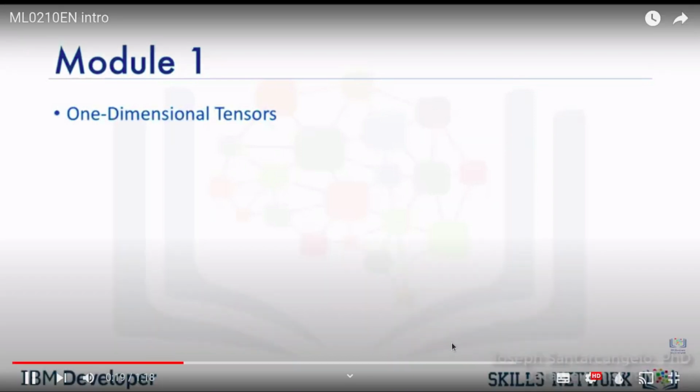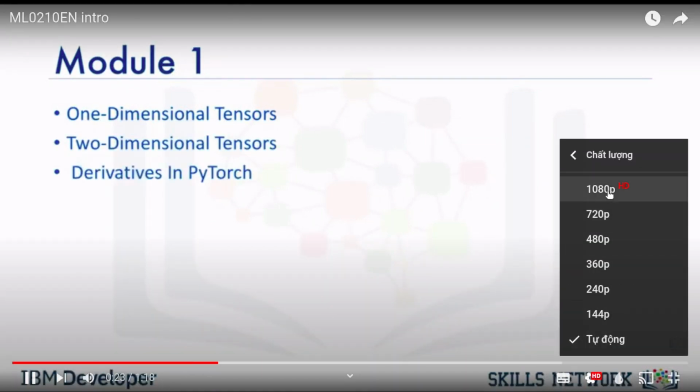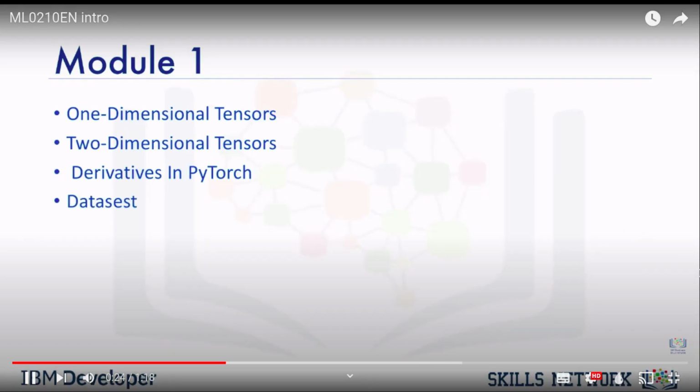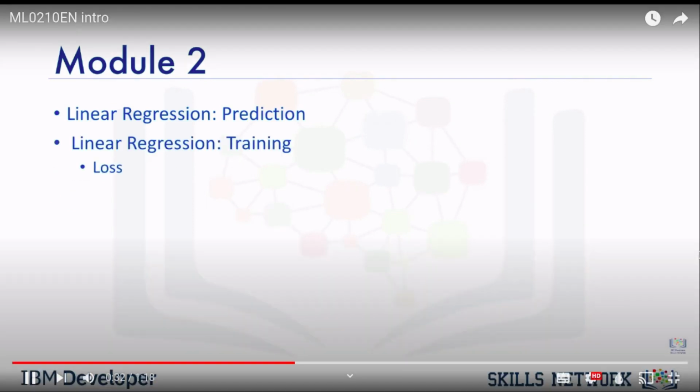In this course, you will use PyTorch to implement classic machine learning algorithms, seeing how PyTorch creates and optimizes models. In Module 1, we'll discuss one-dimensional tensors, two-dimensional tensors, derivatives in PyTorch, and data sets. In Module 2, we'll discuss linear regression prediction, linear regression training, loss, gradient descent, and cost.